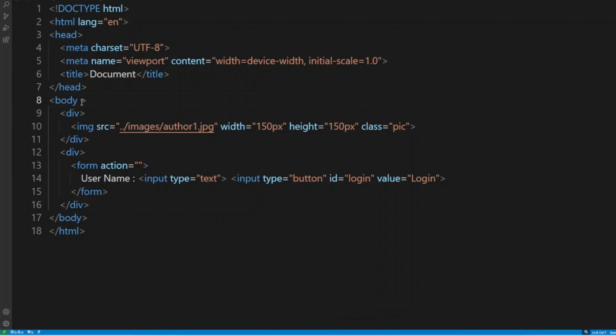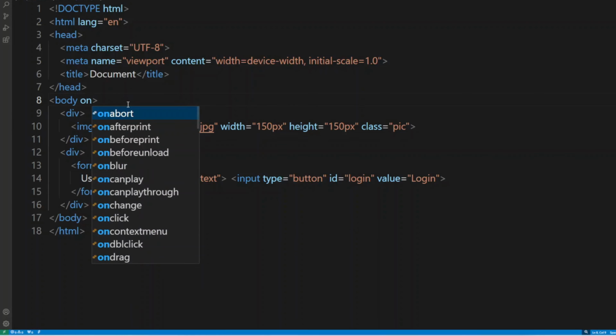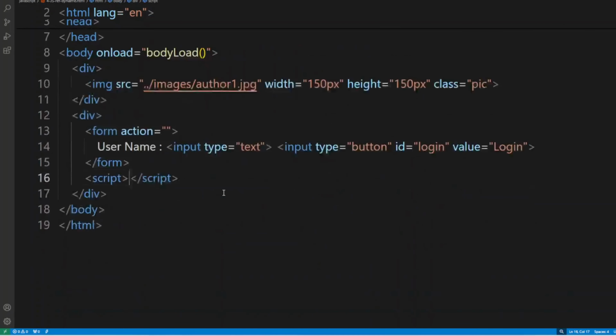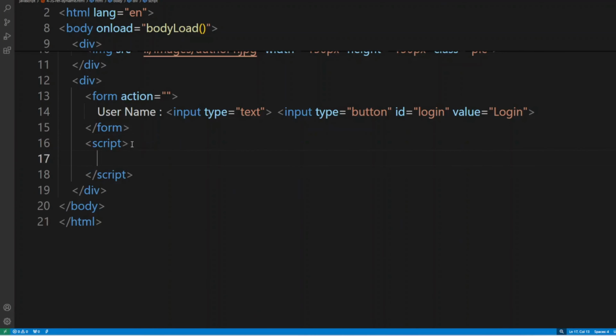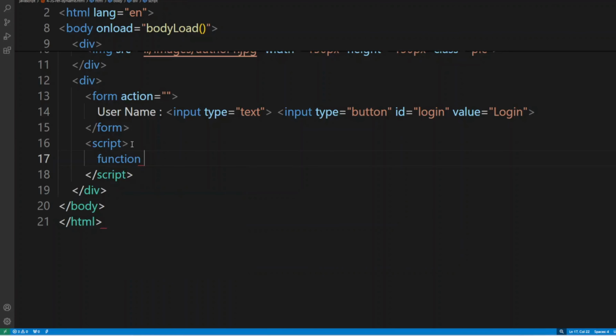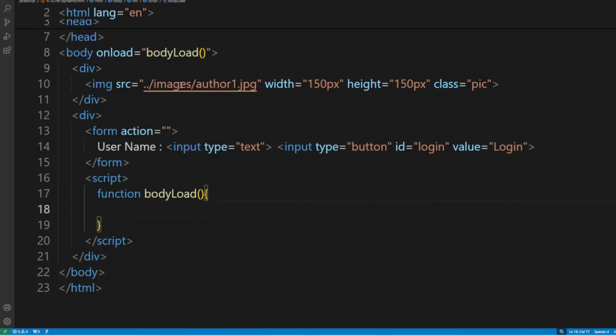So we can simply, inside the body tag, give onload, and declare a function here, say bodyLoad. Now we have to create this function inside our script tag. Inside the script we can declare a function named bodyLoad, and first we are going to access the image.